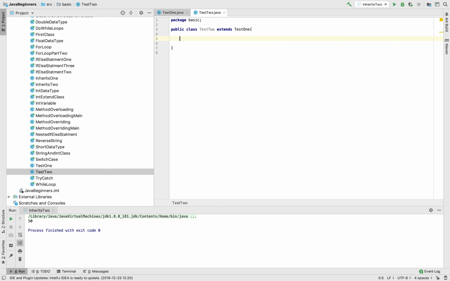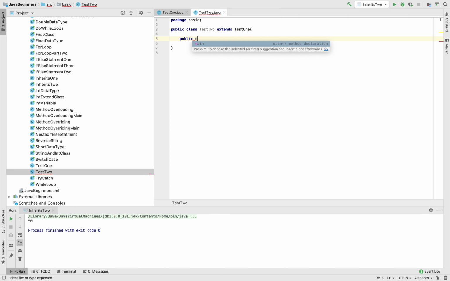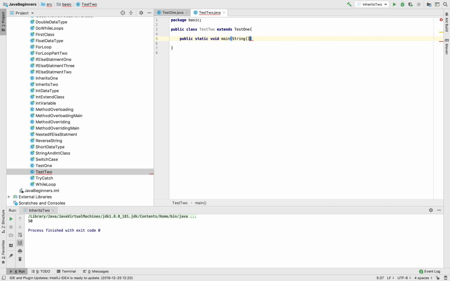Now I need a main method for that. So I'm going to say public static void main string args. There you go, guys. Now I have a public main method. Public static void main string args. Do we have this? Okay.